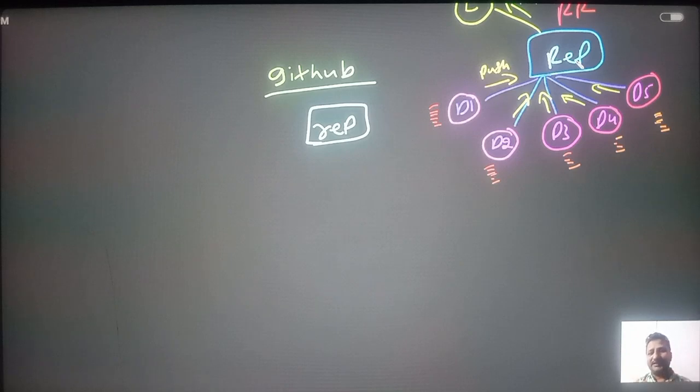Then I'll see D3 made some changes. D3 has made some mistake. Now I'll make a call to D3 and say, developer 3, you have done the changes, please correct it. So again he will do the changes, add to staging, then commit it and push it. Remote repository will be updated. Then he will make a call to me, dear Manjunath, I have done the changes. Then I will pull from remote repository, it comes to my system.